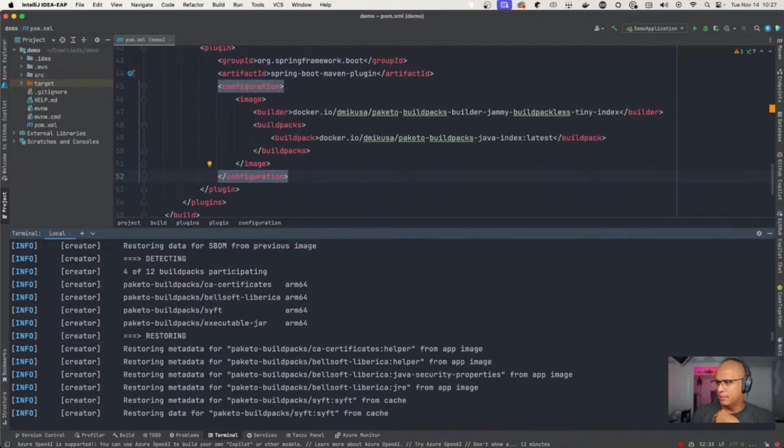I was like, yeah. CA, Bellsoft Liberica, Syft, Executable, and Dist. Wait, how come it ran 5 over there and 4 over here? It ran Dist, Zip.